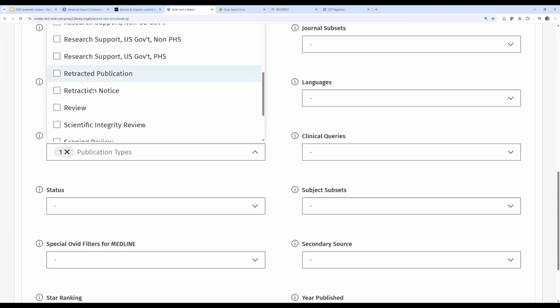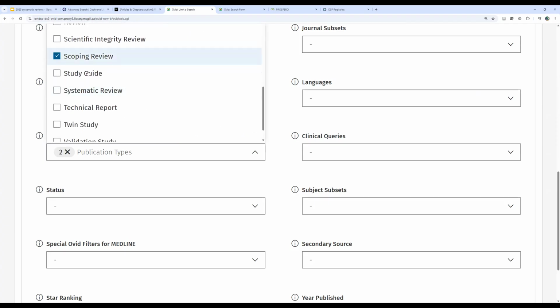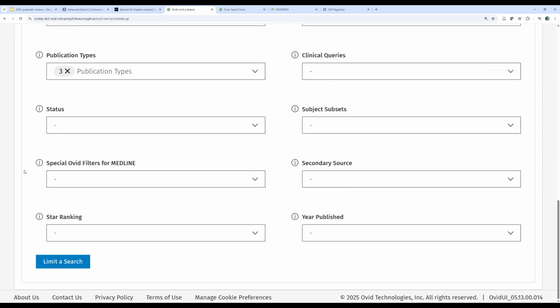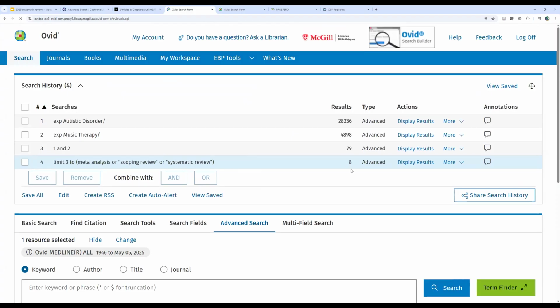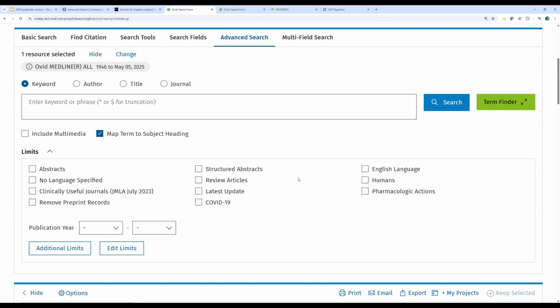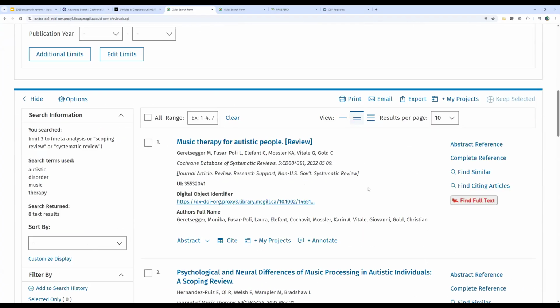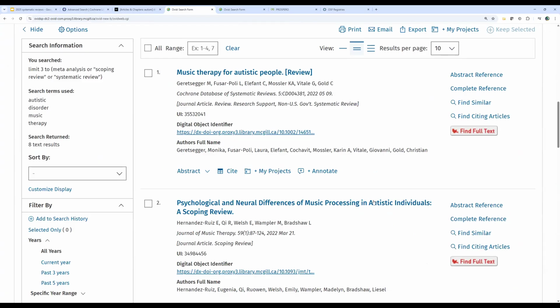And I can select, let's keep going, scoping review, systematic review. So let's say I search all three. I scroll down and click on the button that says limit a search. And of those 79 articles, 8 of them are either a meta-analysis, a scoping review, or a systematic review. So I can scroll down and I can have a look at those documents.